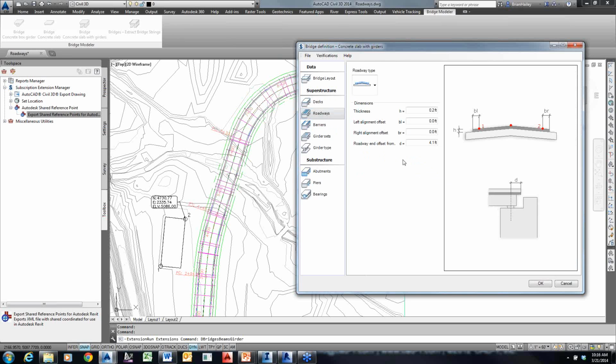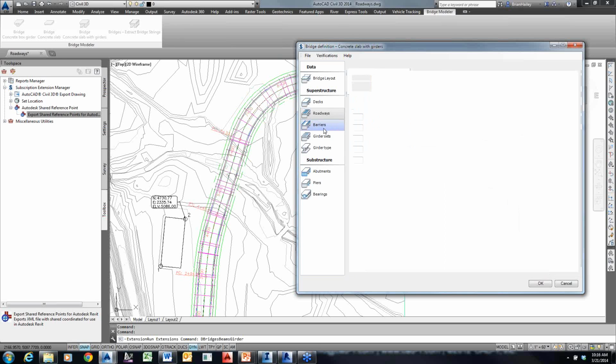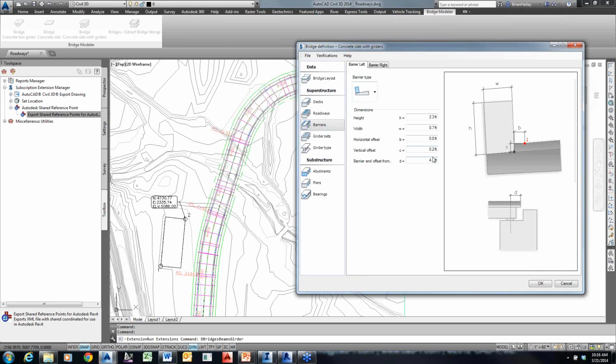I go to my roadways, the same concept. How do I want my roadways to be set up? There's only one option for the roadway type for this particular type of bridge. The barriers: do you want to display the barriers? Do I want my barriers to be sloped or not sloped? So I want it to be perpendicular to the vertical road, or I want it to be perpendicular to gravity. How do you want that to be set up?